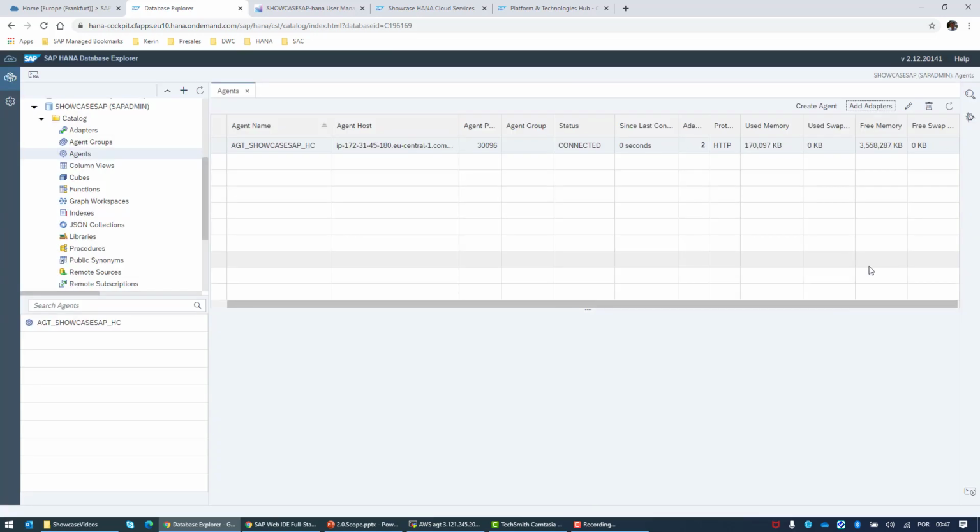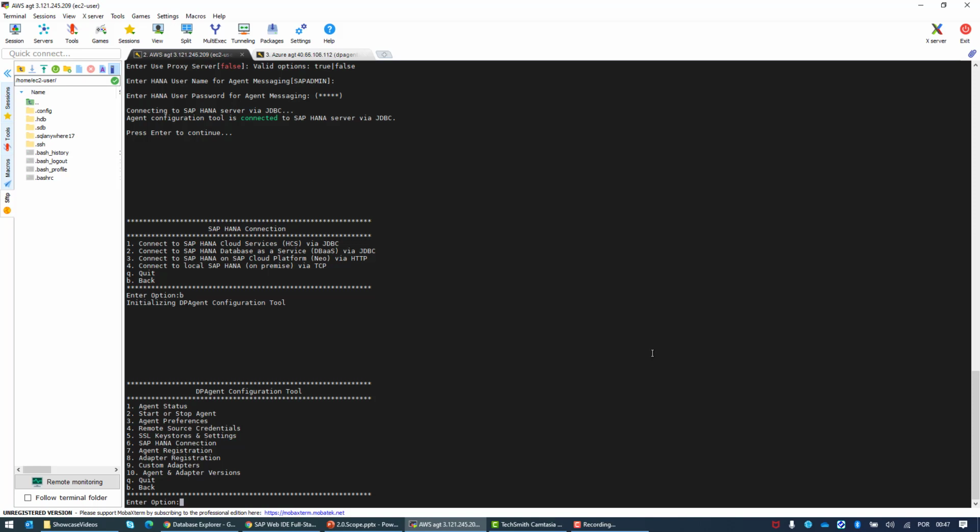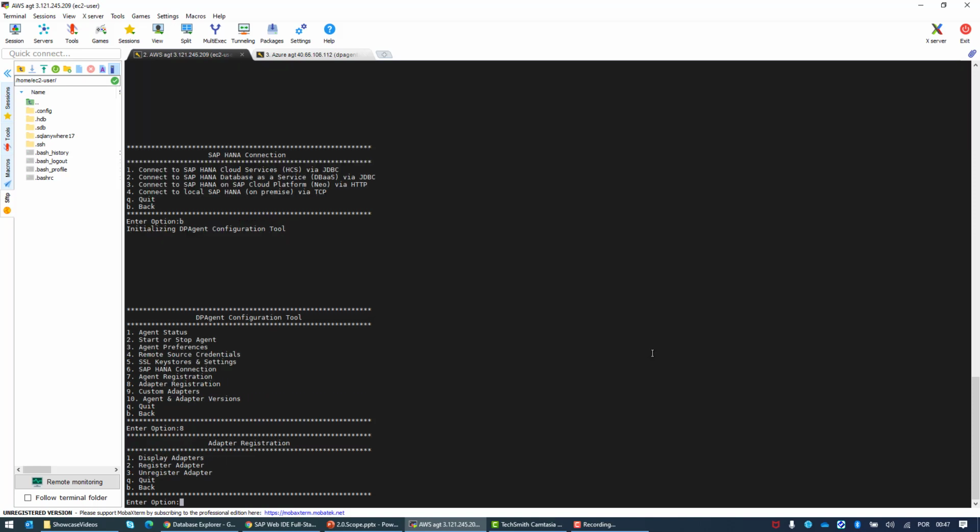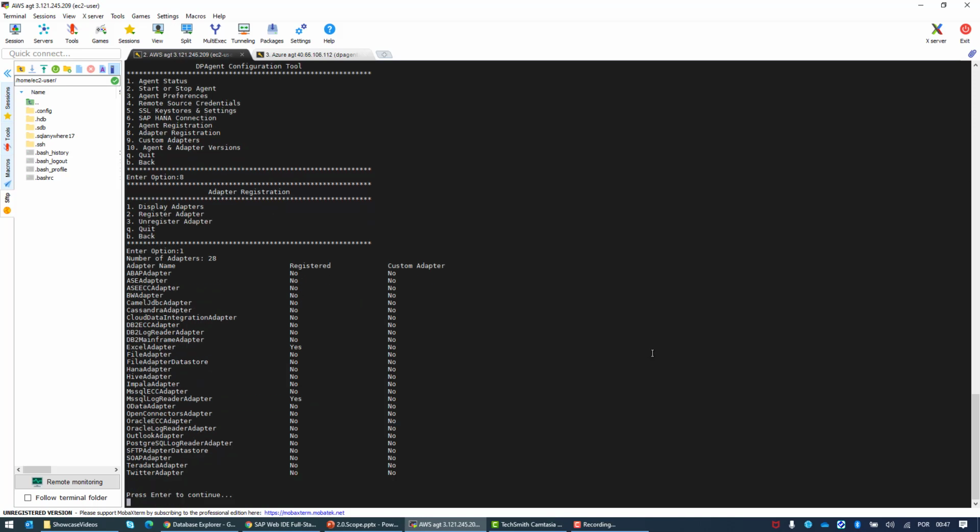We can also check this using the agent CLI. So for example, I can see here number 8, which is adapter registration. I can display adapters, number 1. And here, for example, I can see that I have the Excel adapter installed and SQL Server installed.